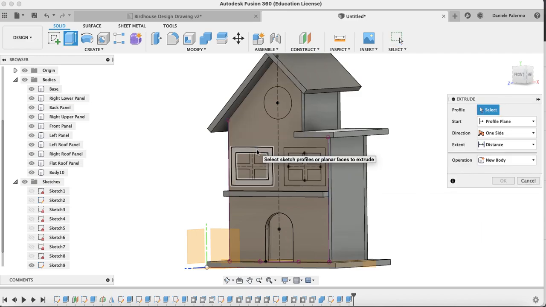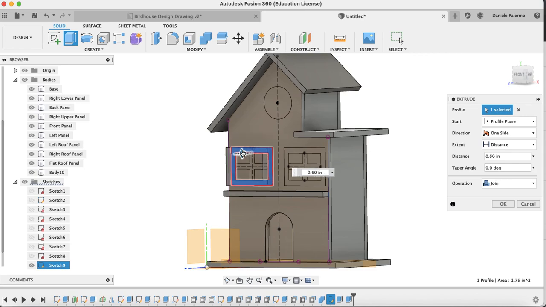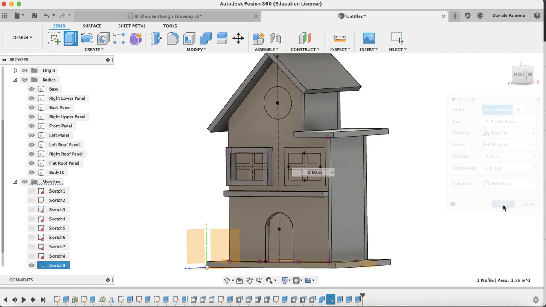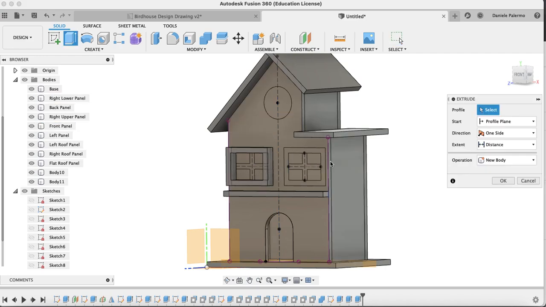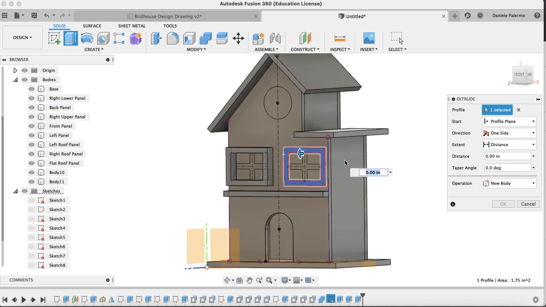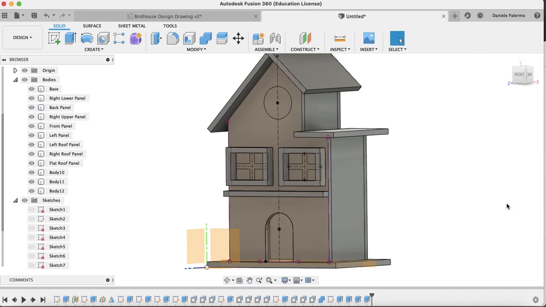Extrude again, and let's select this. And again, let's go up 0.5. New body. Now I'm doing each of these separate. And there's a reason for it, and you'll see why. So I'll do this next. Because I could select multiple, like I could have selected both window frames at the same time. But I want them to be separate.